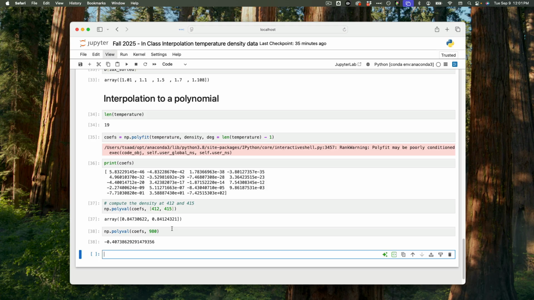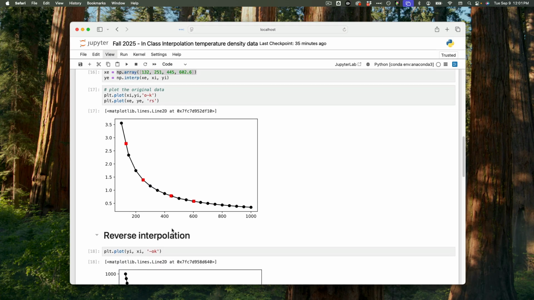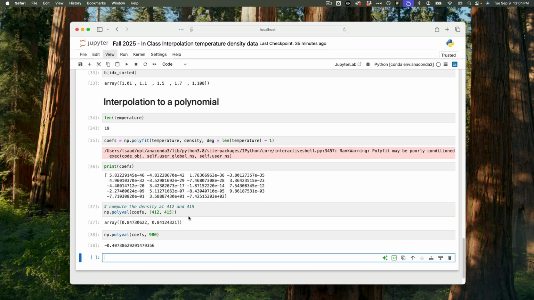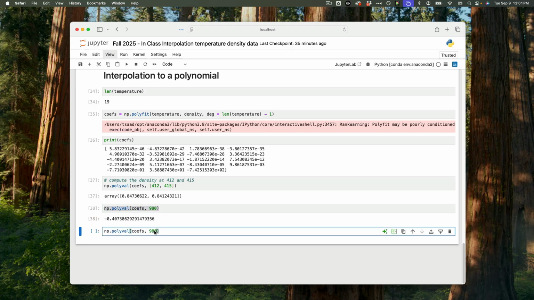Can you have negative density? Nope, not in this universe. Something is wrong. Okay? But how come? How come it's wrong? The polynomial should go through each of those values, right? Even if it's an 18th degree polynomial. So let's try polyval at 1000.